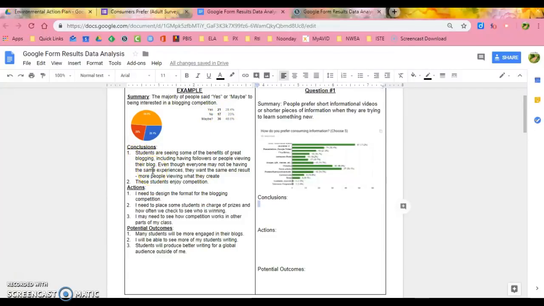But a conclusion is something that I think in my head, but that I can't point to the answer directly in what I'm looking at. So if you're looking at this, my conclusion was students are seeing some of the benefits of great blogging, including having followers or people viewing their blog. Even though not everyone may be having the same experiences, they want the same end results: more people viewing what they create. Well, that is definitely not written anywhere up here, but it's an assumption that I'm making.